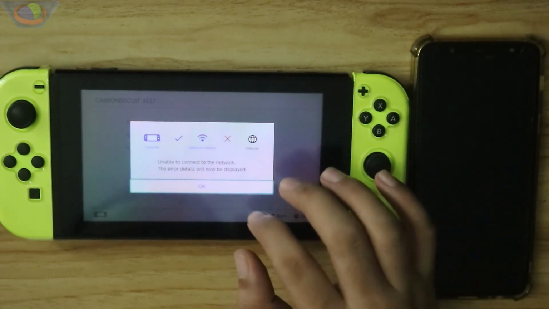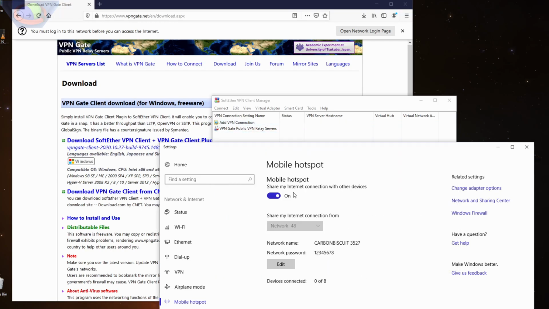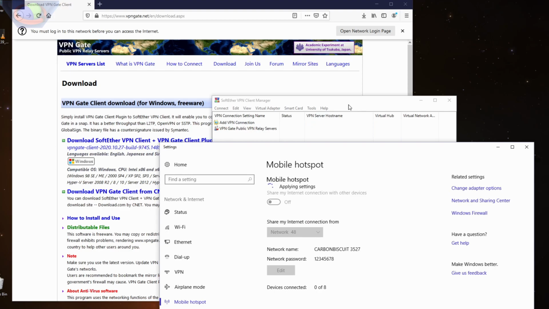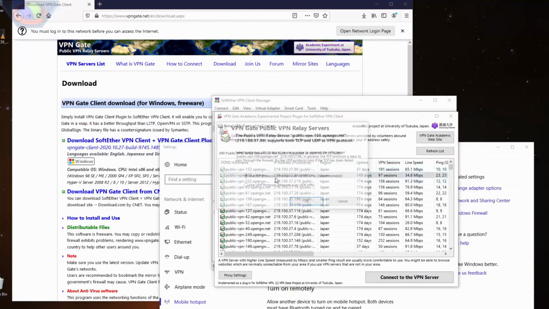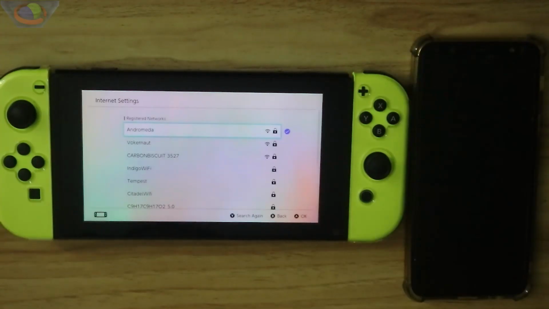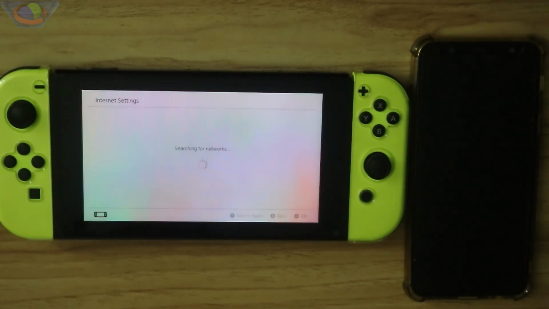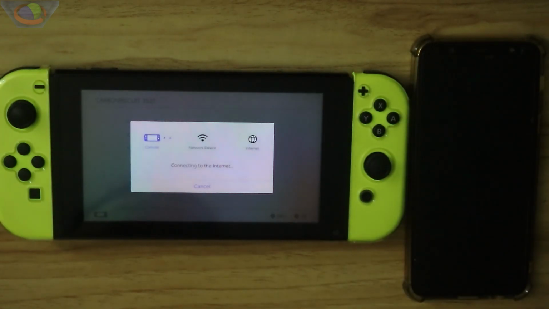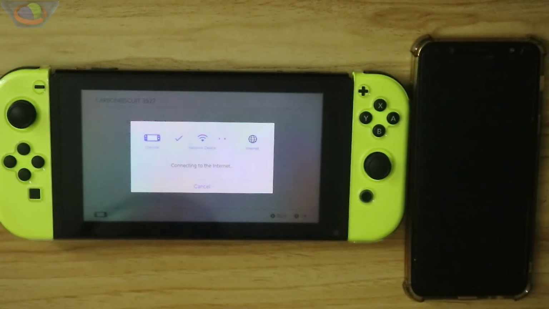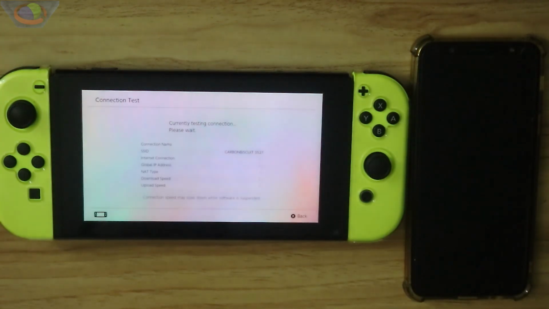If it fails to connect, just go back to your computer, select a new VPN server, disable your hotspot, connect to the new VPN server, then create the hotspot, then go back to your Nintendo Switch. Now that we're connected to a new VPN server, we can try again, but first let's refresh the list of networks just to be sure. Connect to that network. Successfully connected. Now let's test the connection. And there you have it, NAT Type B.